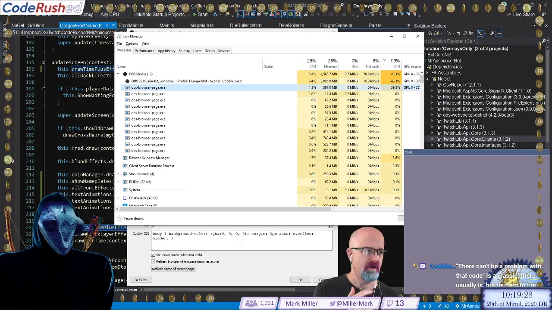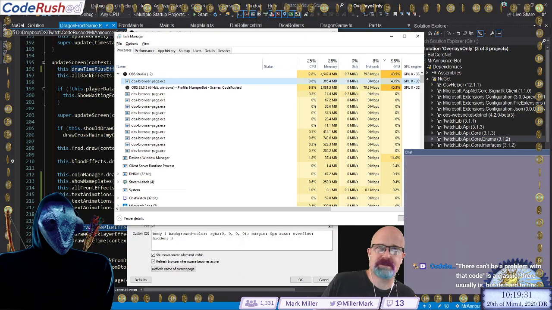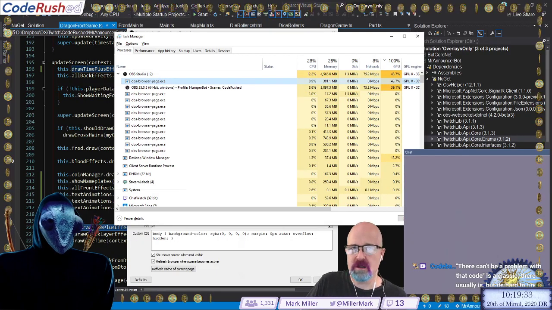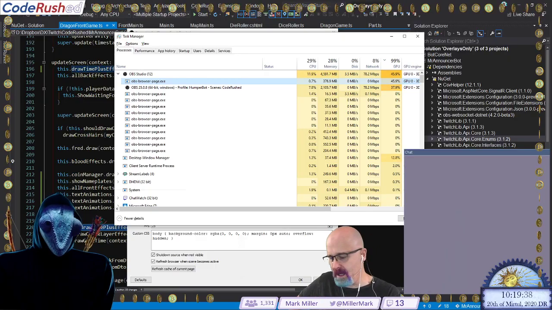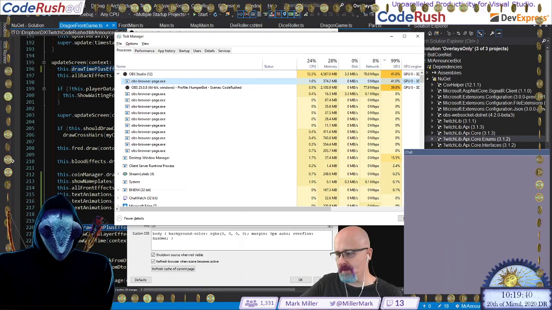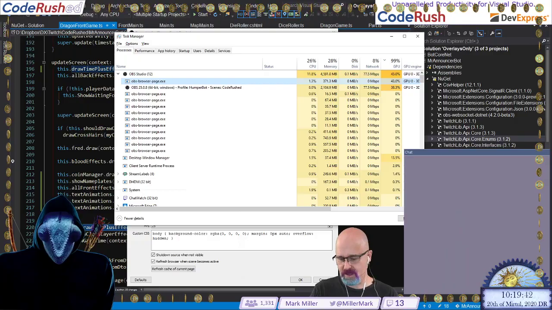There can't be a problem with that code. As a classic, there usually is, but it's hard to find. Yeah, I agree with you. In my experience, the problem is close to it. It's close, right? If I comment out the lines, it's not happening, but where is it? What's the problem? And so we need more data.